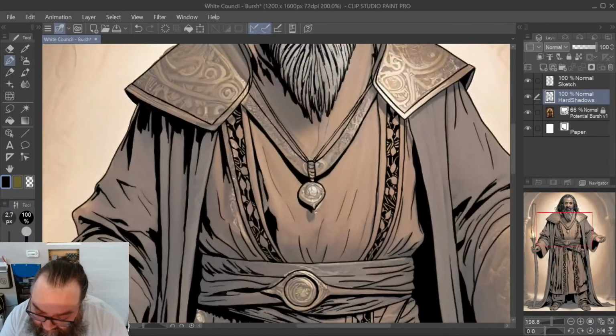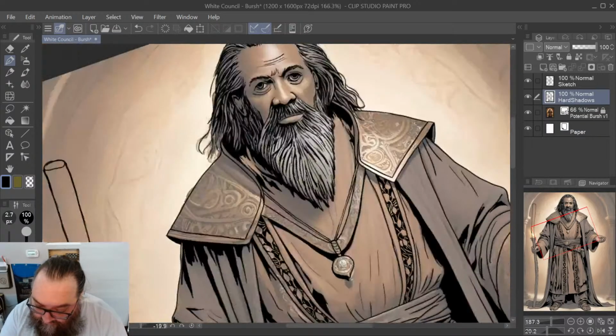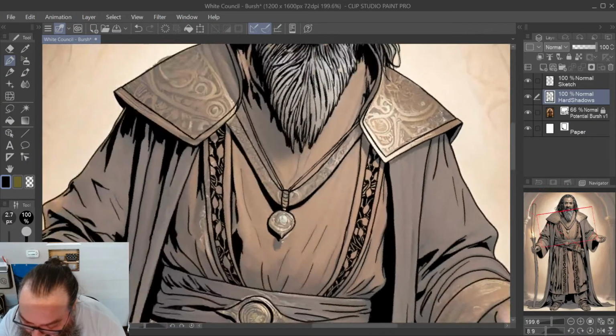I feel like there's some pieces of this that should be dark and aren't. Like this right here. This should all be shaded, I think. And I think this should have a little more to it here.